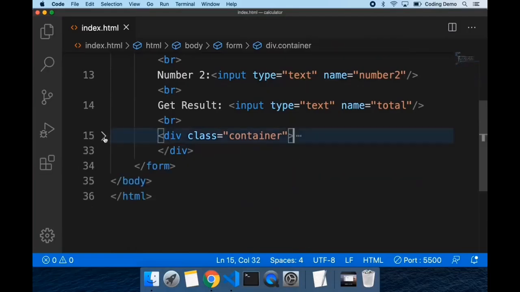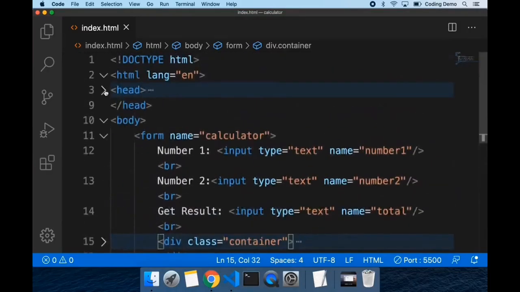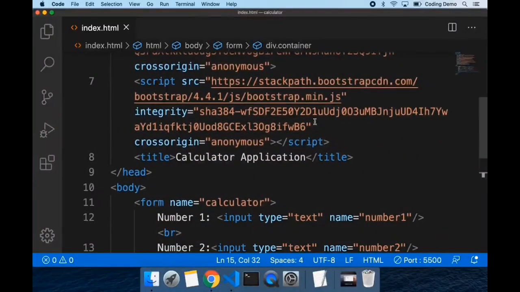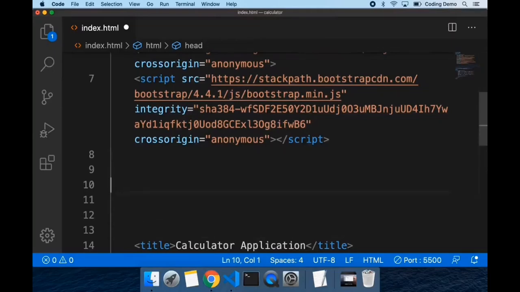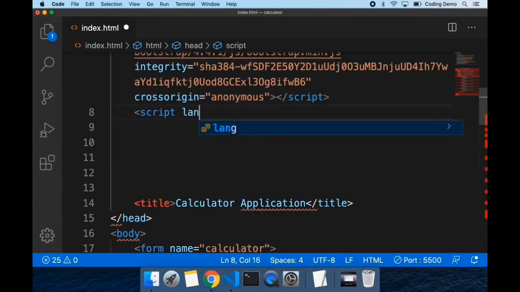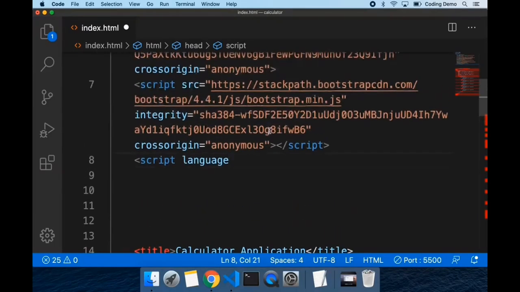Okay, so let me collapse this. Let me open this up, and let me go ahead and add some space so that I can work. I'll add a script tag. I'll add the language attribute. We don't need to add language, I don't think it's necessary, but I'm just going to add it so that I don't get any errors. So I'll say language equals JavaScript, type equals text/javascript.